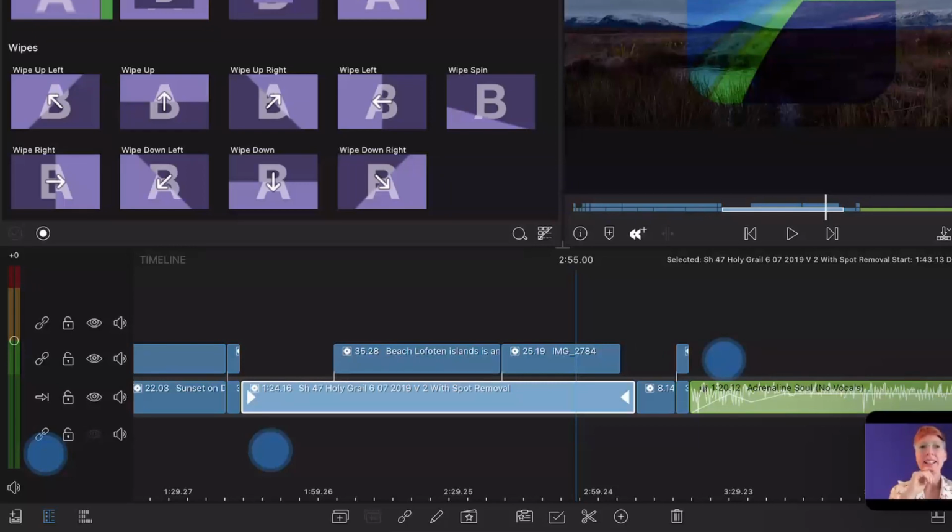Caroline, Natalia asks, is there a way each keyframe can be used as a different blend mode?